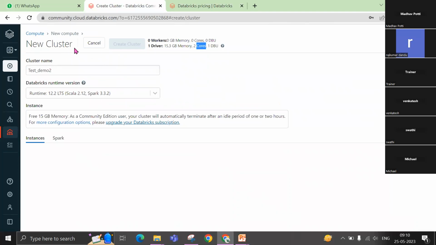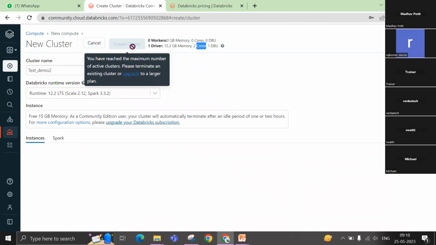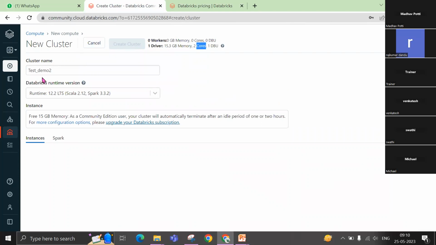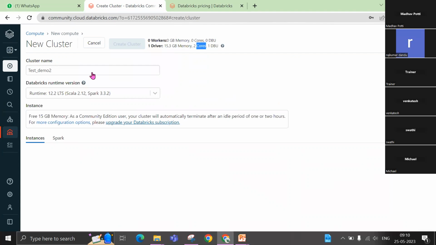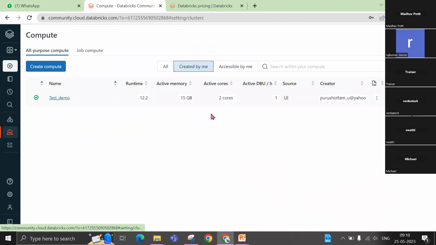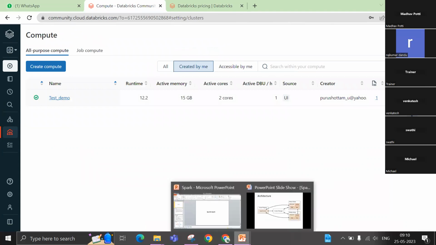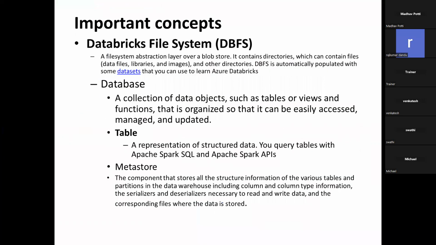All right. So now you can see, if I try to create another cluster, it says that I already reached the maximum number of active clusters. So that means only one cluster is allowed as part of Community Edition. Okay, I already have one, which is fine. So that's about clusters.